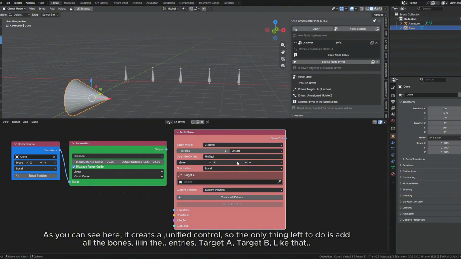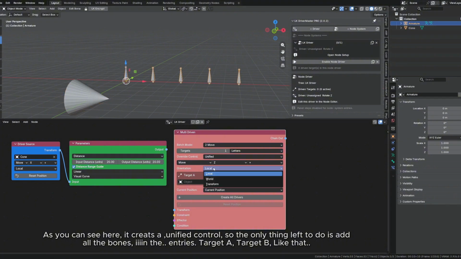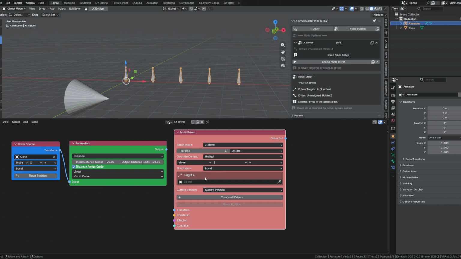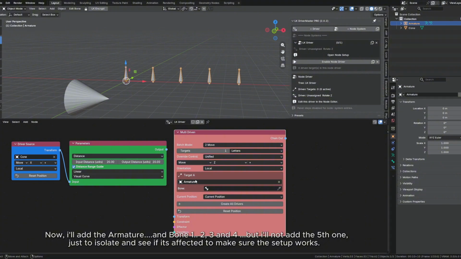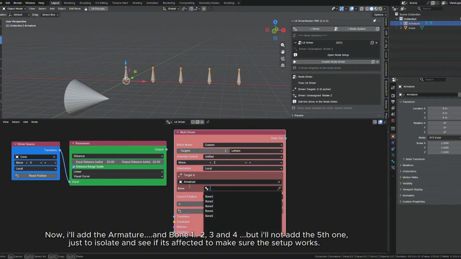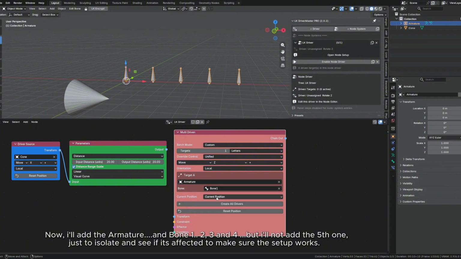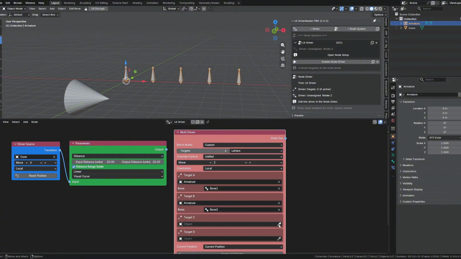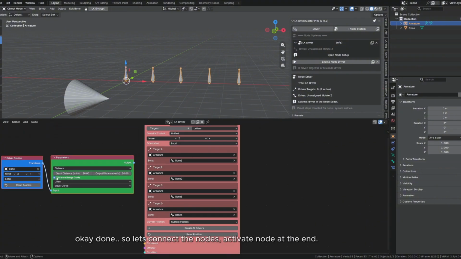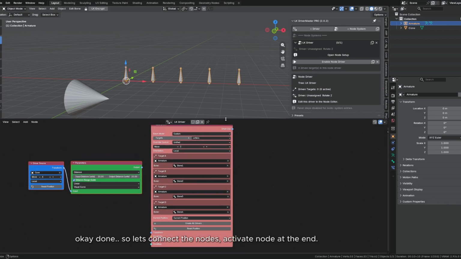So the only thing left to do is add all the bones in the entries, target A, target B, like that. Now I'll add the armature and bone 1, 2, 3, and 4, but I'll not add the 5th one, just to isolate and see if it's affected to make sure the setup works. Now I'm increasing the number of targets to 4, so I can add the bones. Okay, done.